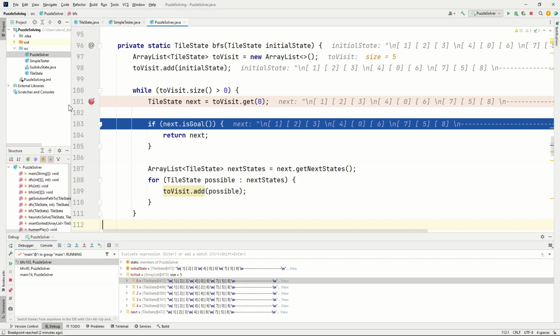All right? Otherwise, I think the debugger is super helpful. I hope that this has helped. Good luck, everybody.